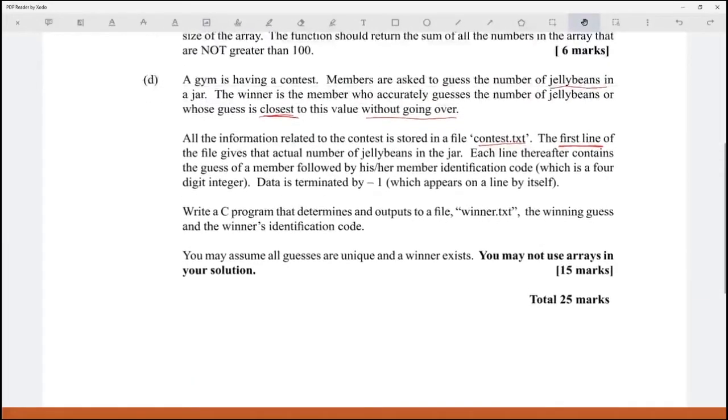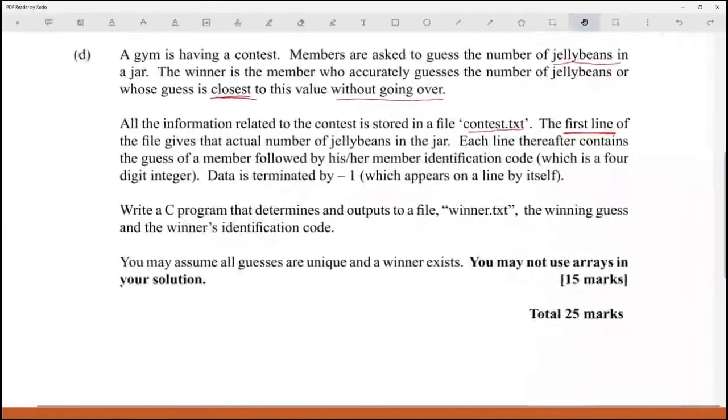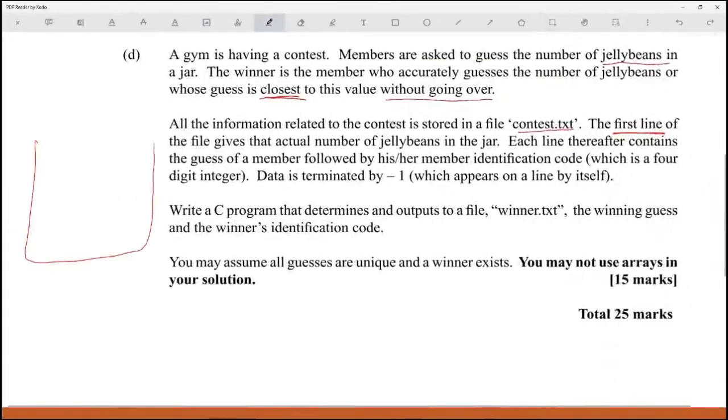If we were to draw the file out, it would look something like this. So we have a file. The first line gives the actual number, so let's say the actual number is 572. And then each line after that contains a guess. So you might have a guess of 300, a guess of 200, a guess of 260, a guess of 590, a guess of 210, a guess of 571. And then you'll have a -1 at the end to tell you that the file is finished.